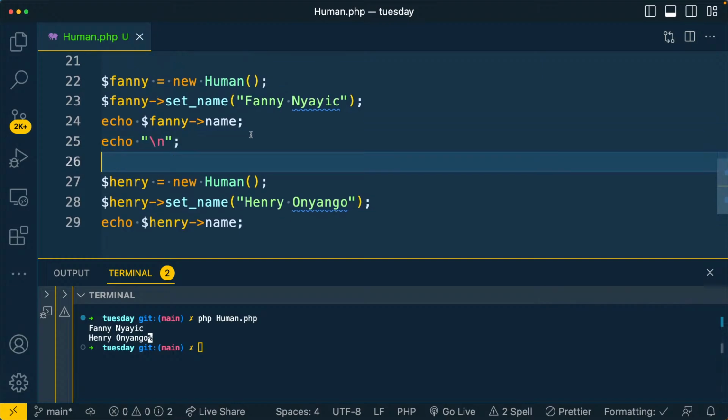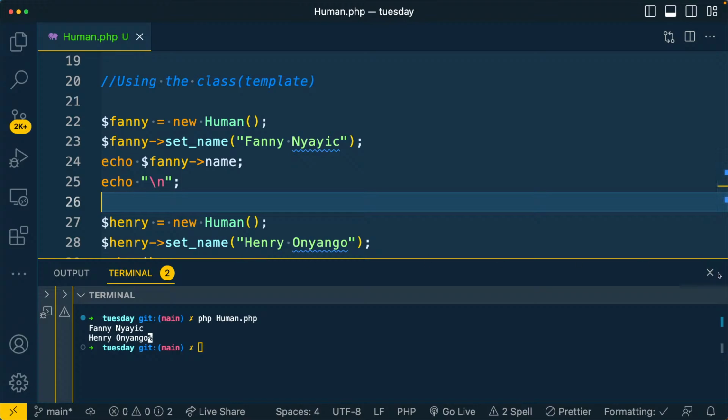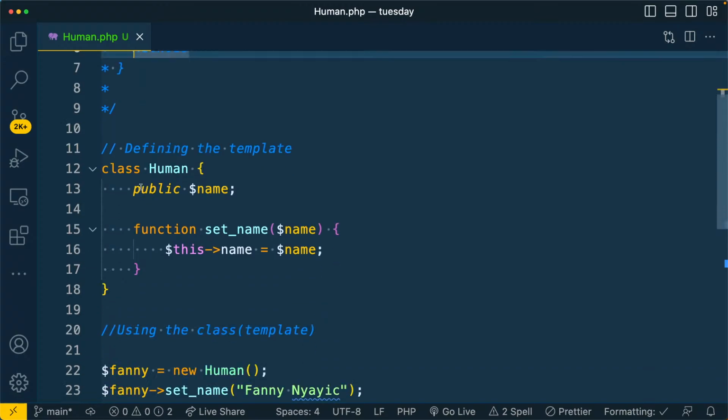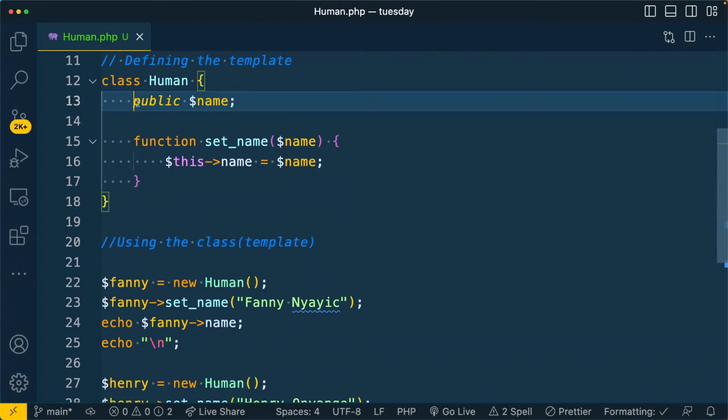Okay, before we proceed, let's recap. I'll close the terminal. So we've looked at the syntax of creating the class. We've said you use the class keyword, then any name you want to identify your class with. Then you write the properties and the methods. Now, the properties are the variables that are inside a class, and the methods are all the functions that are inside a class.